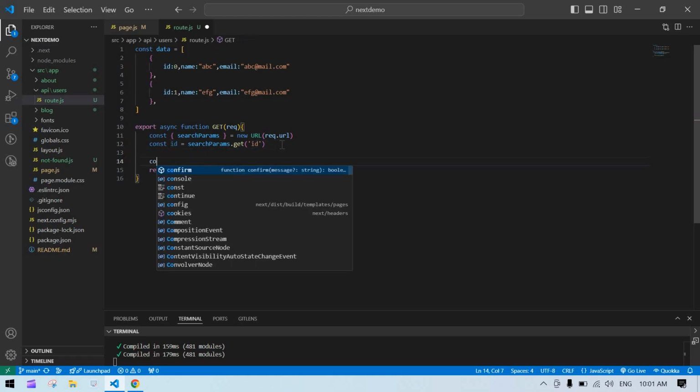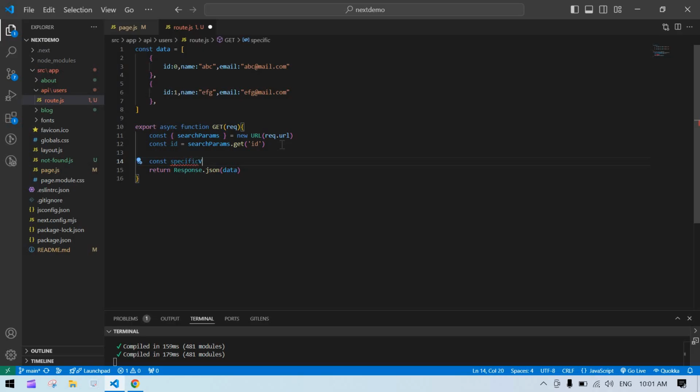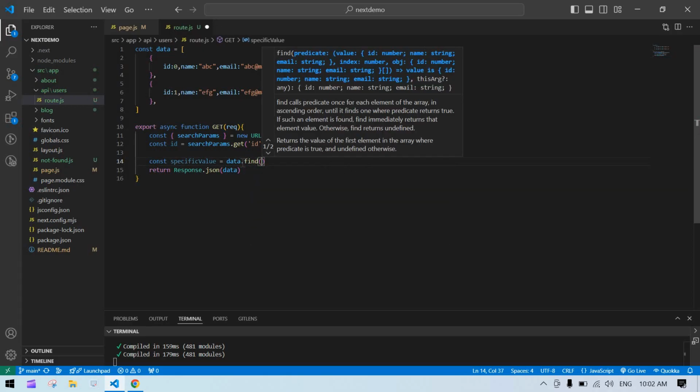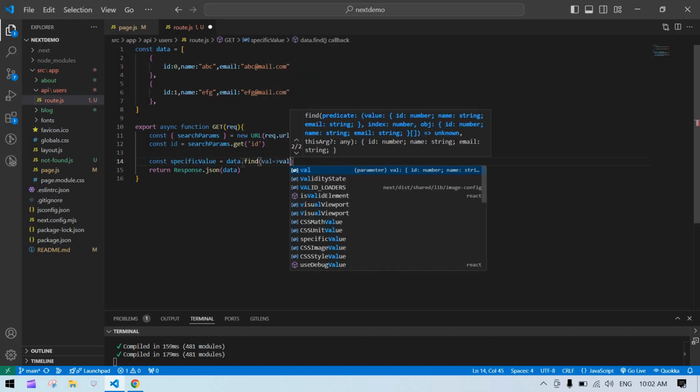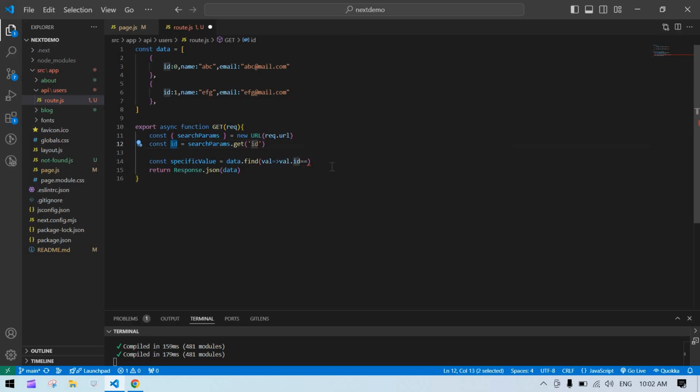After this I'm going to add a const specificValue here. I just find the id from this data, using find, val.id. Val already has ids, right? So I'm going to compare that id with this id, and this will return a specific value here. Instead of this data, I'm just passing the specific value. Now our API routing is ready.